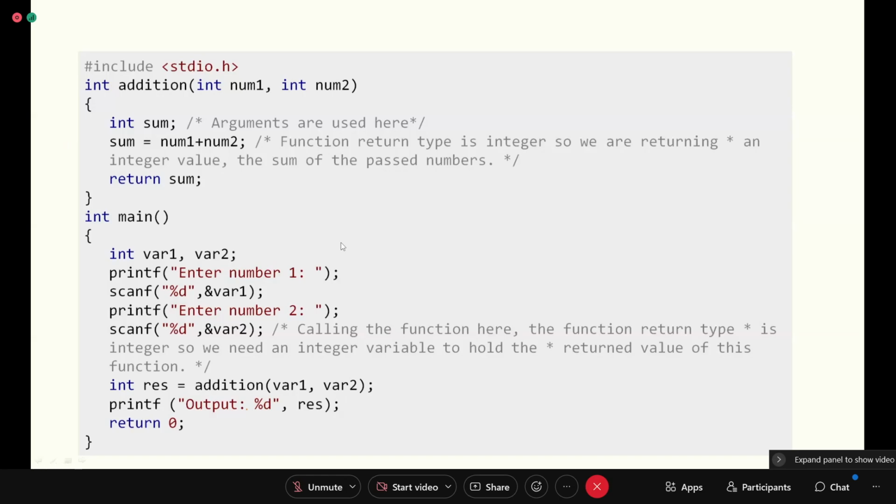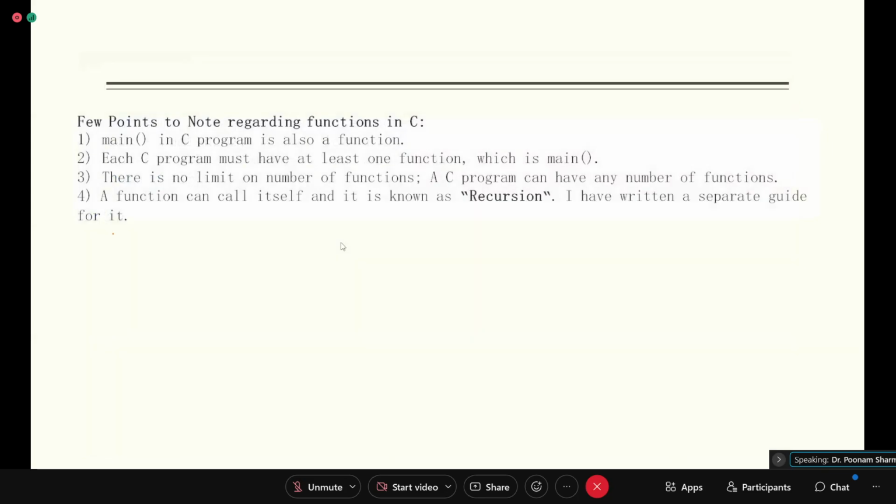Here you can see this is the function call. And this is the function definition. In this case, function declaration is not used because we have defined the function before the main program.